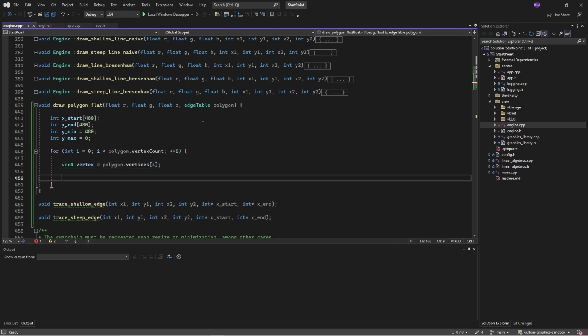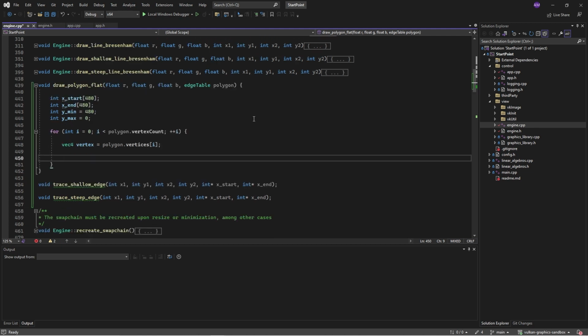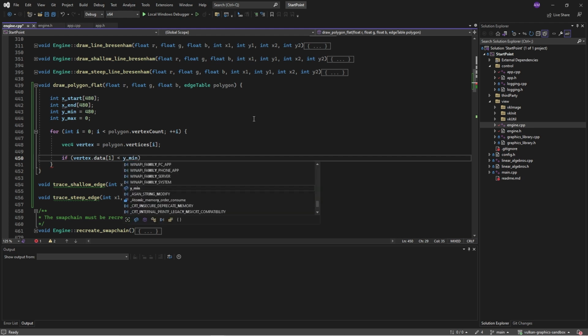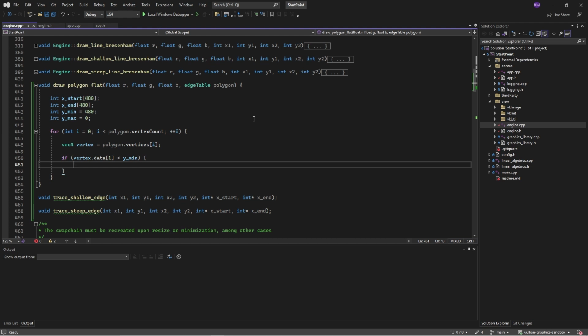Okay, so I'm going through each point, and then I'll do some checks. Now, I have been a little bit burnt with some of these checks, so I'm being extra careful here. So what have I got? Let's go if, look at the y coordinate, and say, well, if that's less than the current minimum, then set the current minimum. Okay, and then we'll do the same with the maximum.